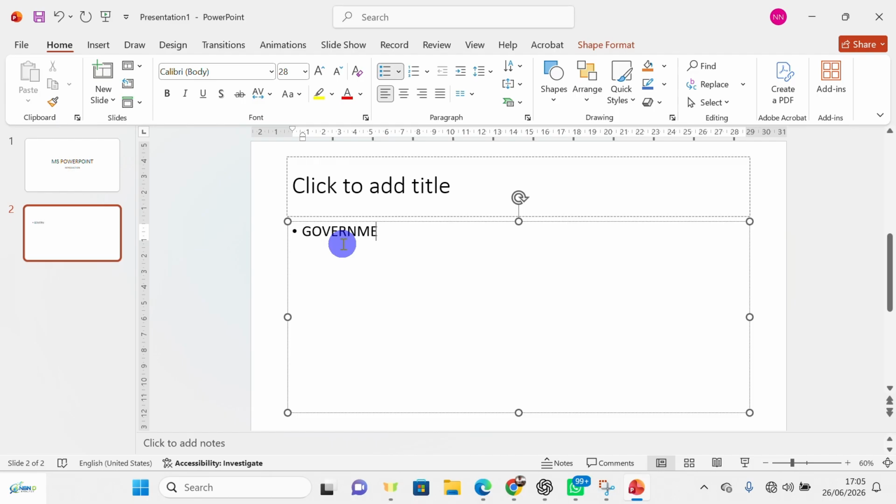Government of Nigeria. So you can type in directly. When you start typing, you notice that all the options you saw earlier have gone up because you're now using text on it. But where you want to insert any of those options, where you have a picture or you have a chart you want to insert, just click here and insert it there. So that is for the second type of slide.